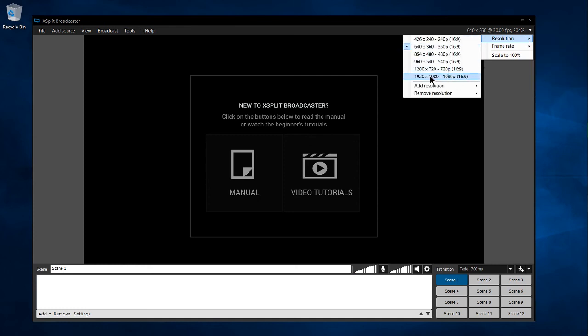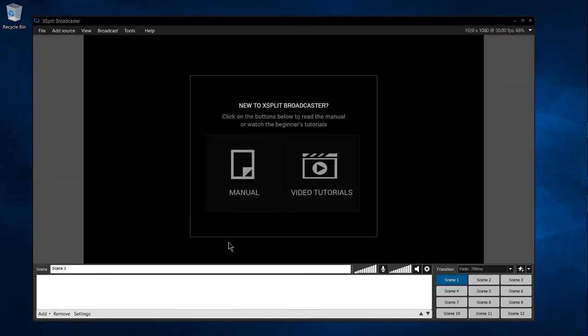and then you probably want to do 60 at 1920 by 1080. But the whole idea here, to change the resolution, you simply need to come into this drop-down menu, find the resolution you want, go ahead and click it, and it's automatically going to resize things.